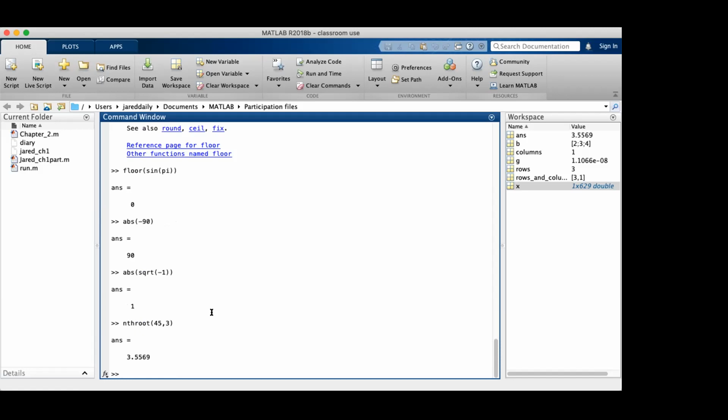Sign. So sign tells you the sign of a number. So if you want to know the sign of -4, for example, it tells you the sign is -1. If you want to know the sign of 4, it tells you the answer is 1. So -1 means it's negative, +1 means it's positive.